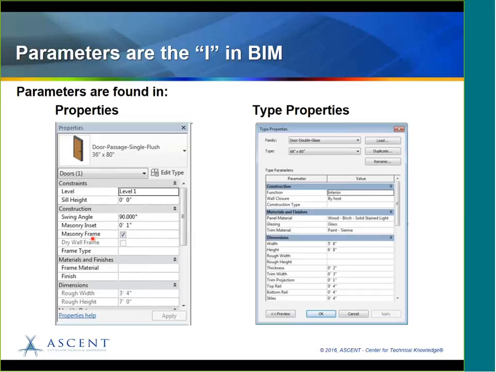So first of all, let's talk about where parameters are found. So every element is made up of properties and type properties. And each item in these dialog boxes is actually a parameter. So what level this door is on is a parameter. And all of the different things, the function, the construction type, these are all parameters.